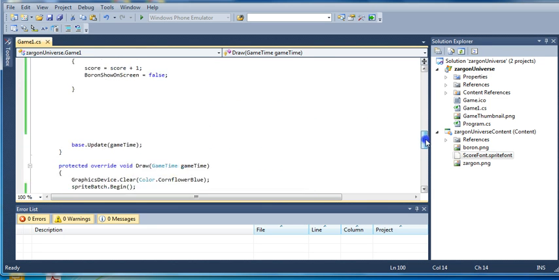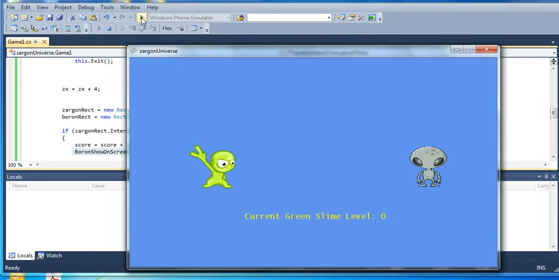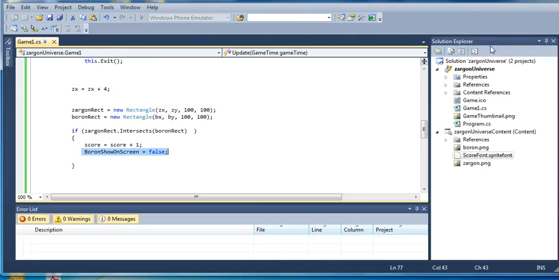So our code says, if Zargon ever intersects Boron, in addition to giving ourselves 1 point, Boron is no longer supposed to show up on the screen. He turns to false. Let's run that one more time to verify. So true, true, true, true, true, true, true, true, false, false, and it's just false from now on. Nothing else makes it true again unless we had some kind of reset button. So that is one way you might use Boolean variables to make pictures turn on and turn off.